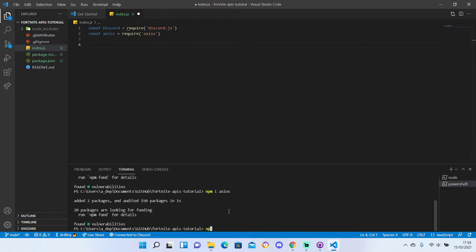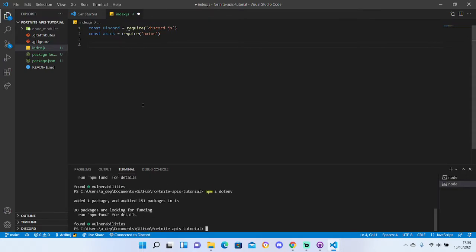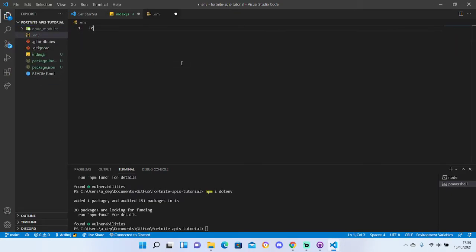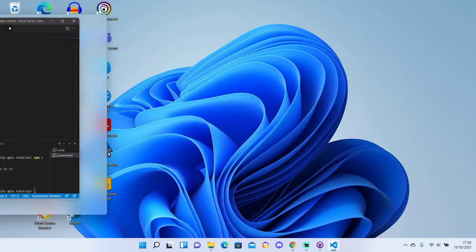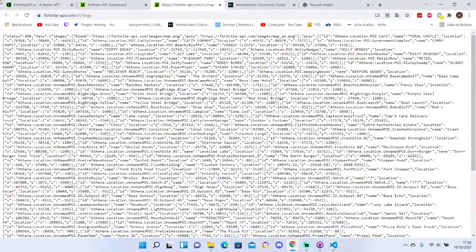install npm dotenv. We're gonna be using it for an environment file. So we're gonna create it right there, .env, and we're gonna add TOKEN equals, and I'm just gonna hide for a second to not show. You add here your Discord token.